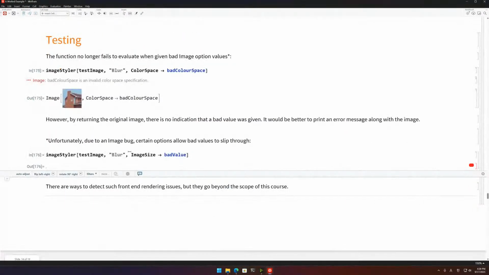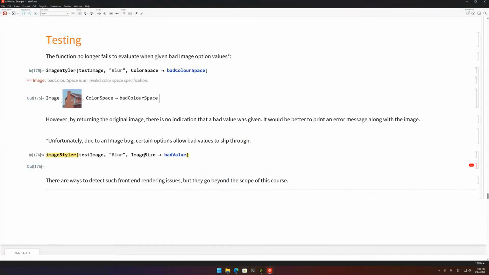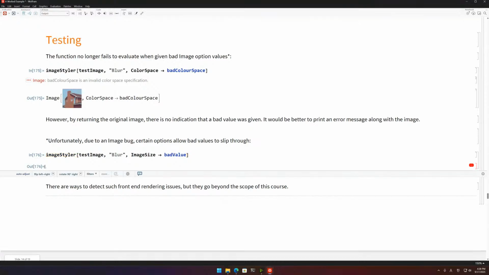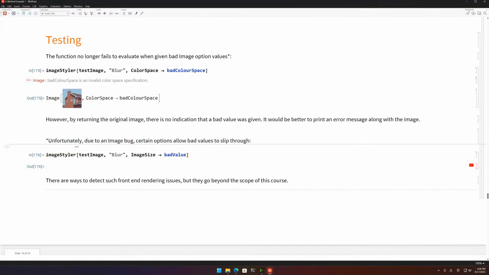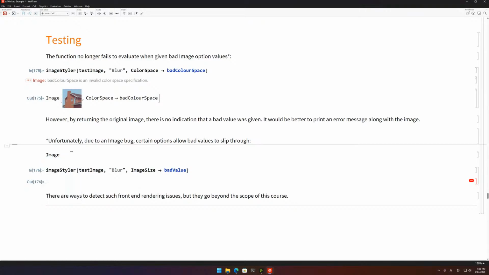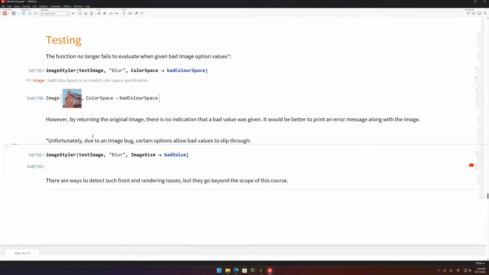Cool. Oh yeah, there are some bugs in image size which unfortunately still haven't been fixed, which allow some bad values to seep through. But these are mostly bugs with the image symbol in Wolfram language rather than our custom function.